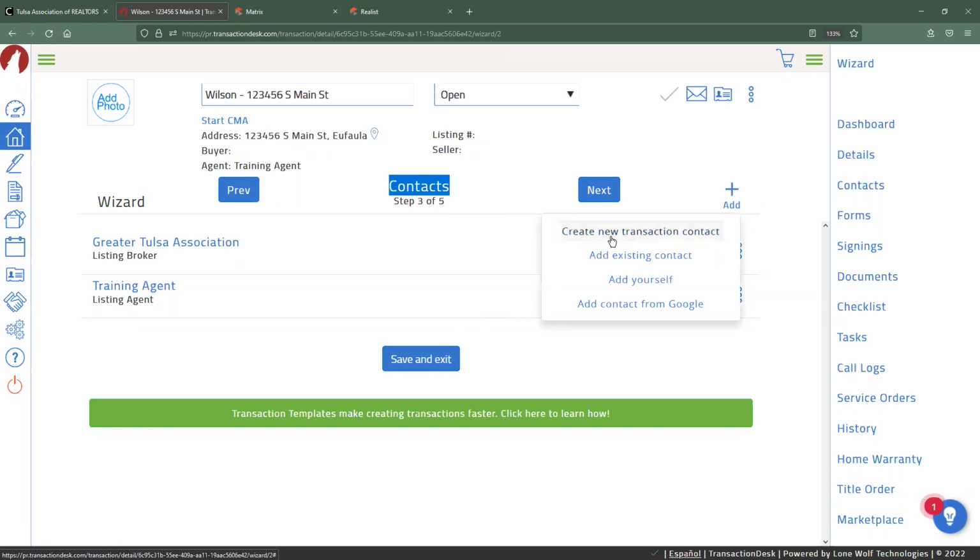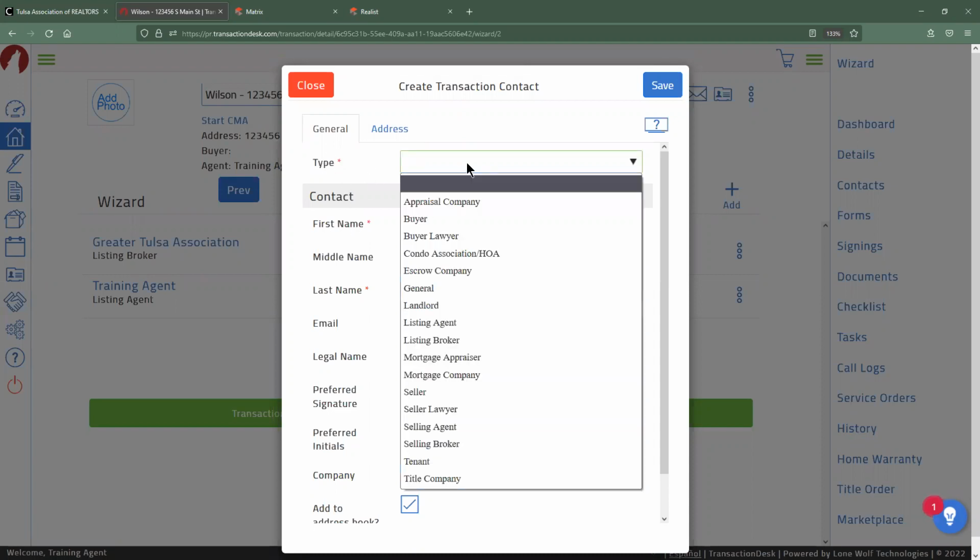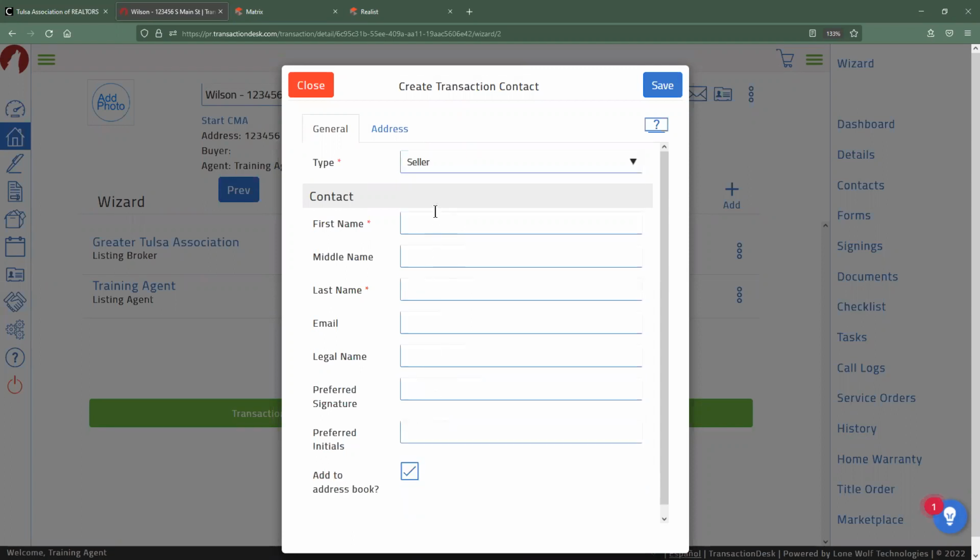When we click on this, there's going to be a few options here that probably aren't going to be of that much of a concern. The main one that you guys need to know is this create new transaction contact. If you click on this, it's going to present you with general and address. There's only a couple things that are actually required on here, the type and the name. So when we choose our type, I'm going to add in the seller, John Wilson. And that's it. That's the only thing that you actually have to fill out.